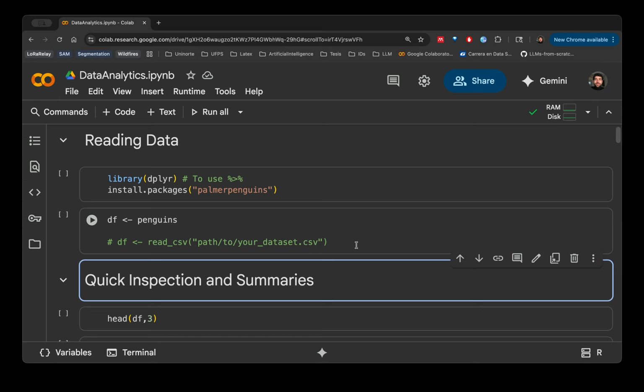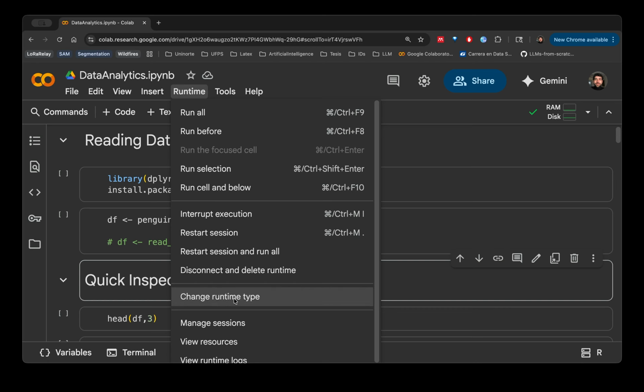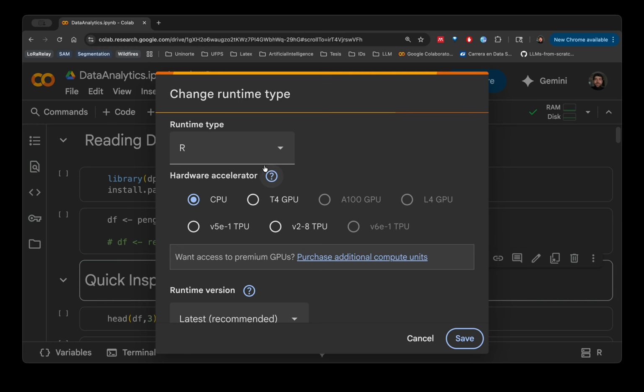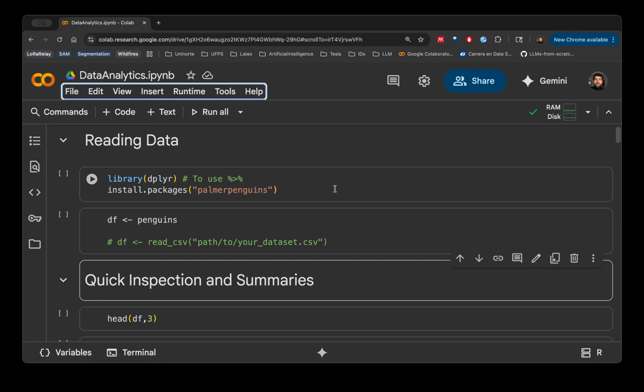We begin by reading tabular data into R. In the homework, you will use the Superstore dataset, but here I'll use the Palmer Penguins dataset, which contains biological measurements for 3 penguin species. I'm running this tutorial on Google Colab, but you can use other environments like RStudio or VS Code. If you want to use Google Colab with R, you need to change the runtime. So click on runtime, change runtime type, and under the language option, just select R and save the changes.